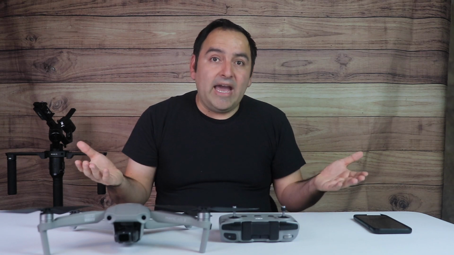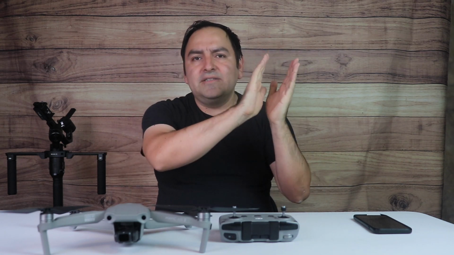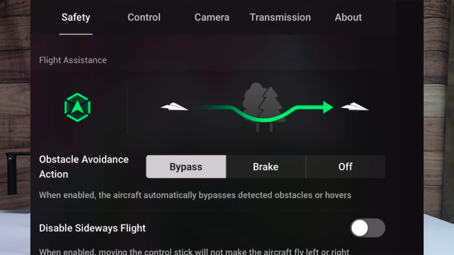But currently I don't have what others do, which is basically the obstacle avoidance feature that either stops in front of you or goes around the subject. So I don't have that feature yet on my Mavic Air 2. However, I definitely wanted to test out the gimbal speed settings.